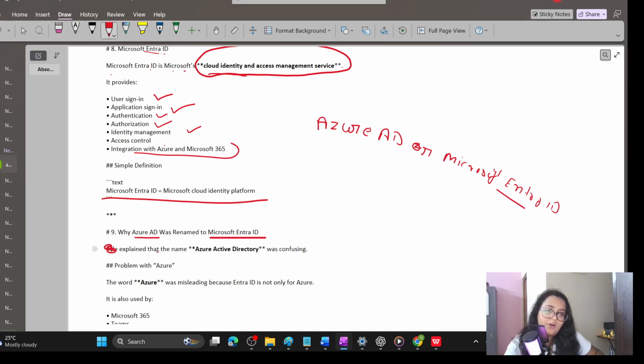It is because the name Azure Active Directory was confusing. Active Directory sounded like the present directory only, but it is nothing like that. It was an identity directory, like Entra ID. It just made confusion. That's why, after some time, Microsoft renamed it to Microsoft Entra ID. Before it was Azure AD, but now you don't go with Azure AD.